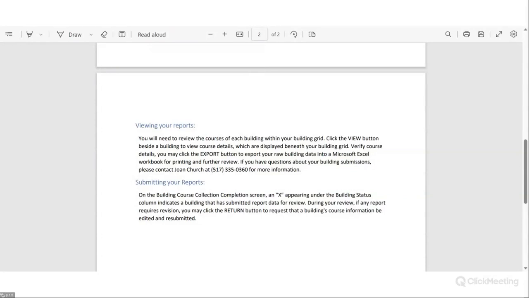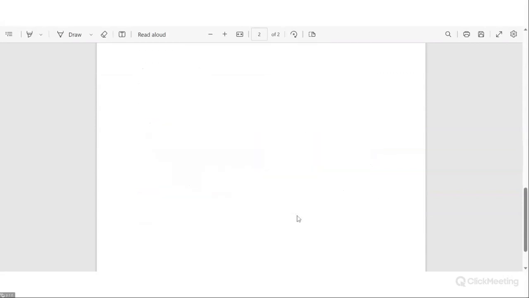These next two sections just talk about viewing your reports. Again, running the validation by clicking the view button and then submitting your reports. Once you have run the validation and it comes back with no errors, you can then submit.